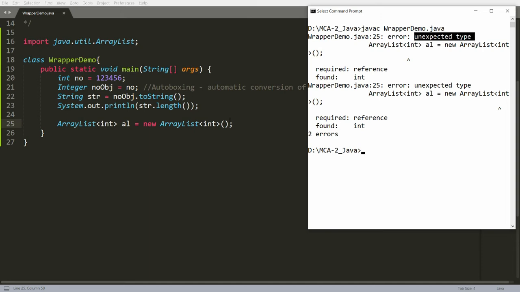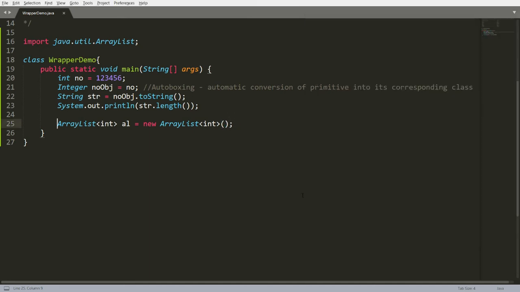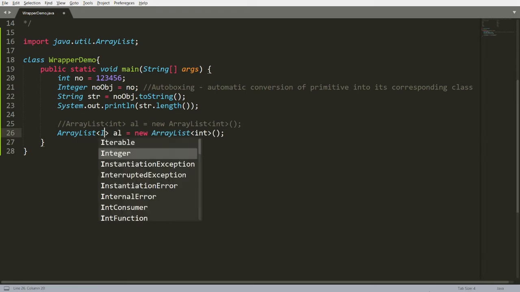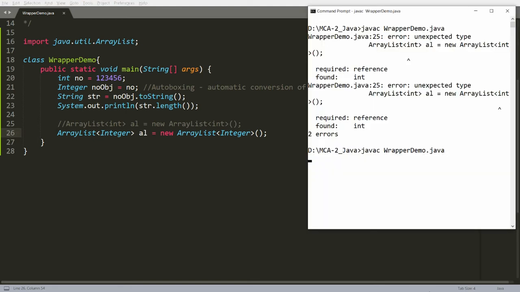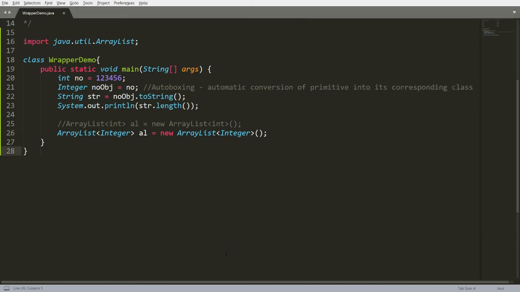Now what to do in this case? To resolve this issue, it is very simple. You can create an object of ArrayList, but instead of the primitive, you can pass a wrapper, that is Integer. If you pass the wrapper Integer here, then you will be able to compile this program. If you compile this program, you will not get an error. So you can say that the wrapper class is most important whenever you are using the collection framework.